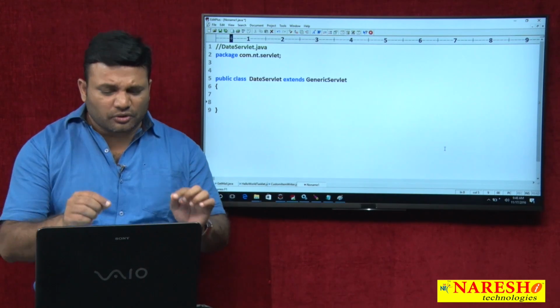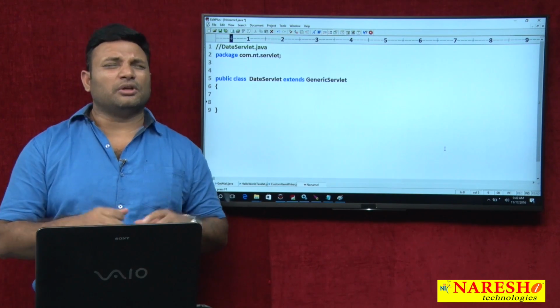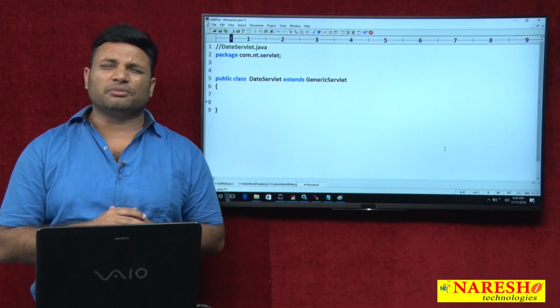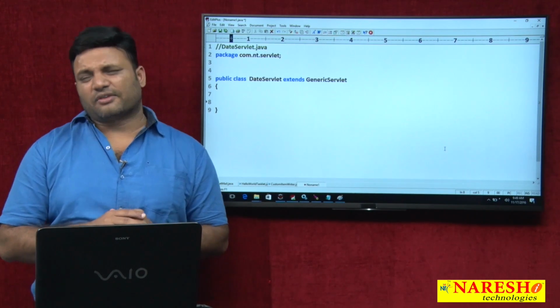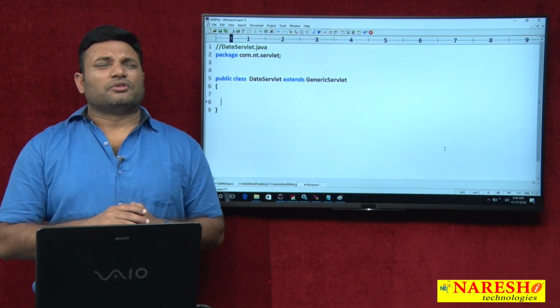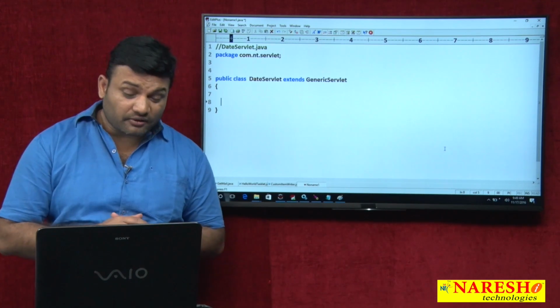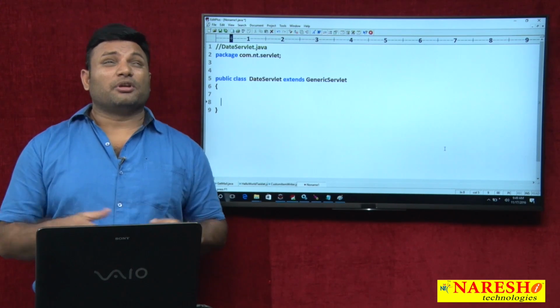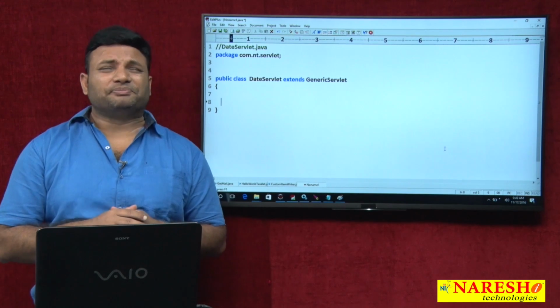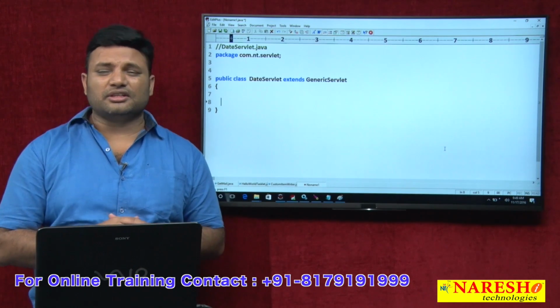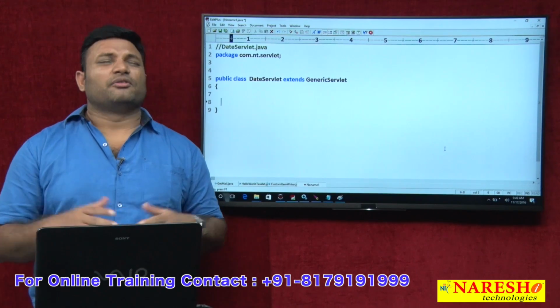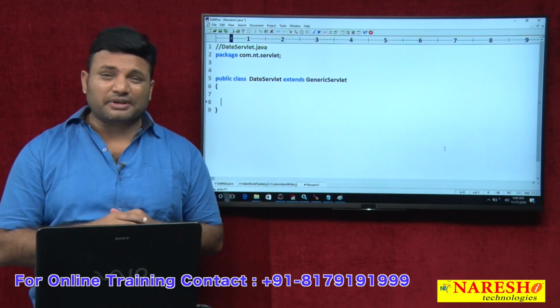So when you extend from the GenericServlet class, you need not worry about implementing all the methods. You have to implement only one method, that is the service method. So my class is extending from GenericServlet. But working with GenericServlet has one problem. We cannot use protocol HTTP standards. We cannot use protocol HTTP features.